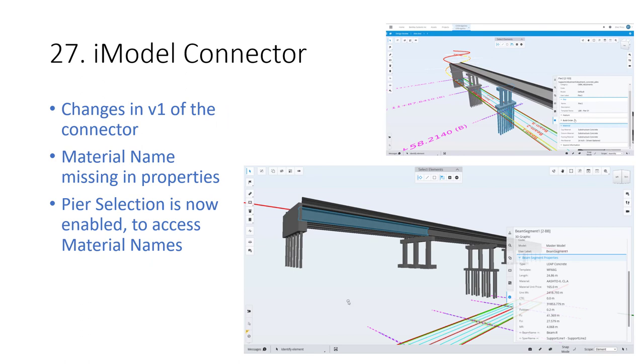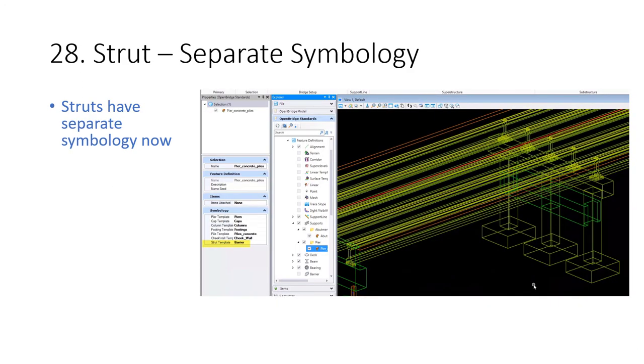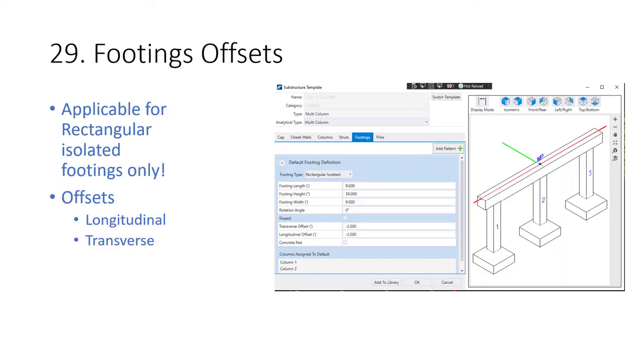Enhancements on the iModel connector. The pier selection is now available to access all the material names that have been used. When you place struts on your supports, on your piers, it has a separate symbology that you can set up as well. Only for rectangular footings, you can now offset it from the center of your column. So we can allow that on a longitudinal and transverse offset from, as I said, the center of the column.